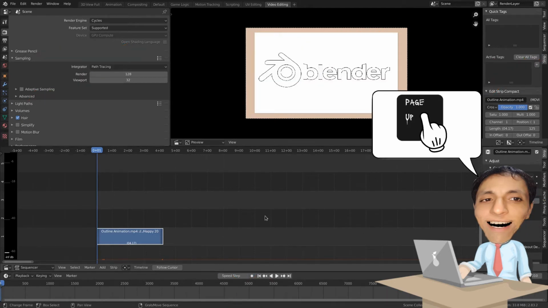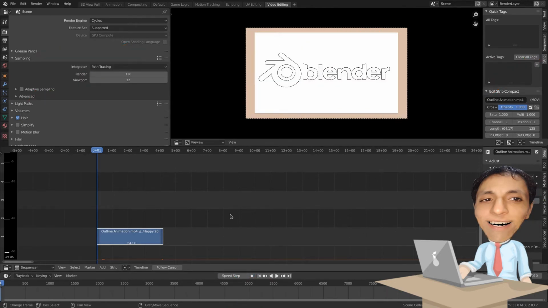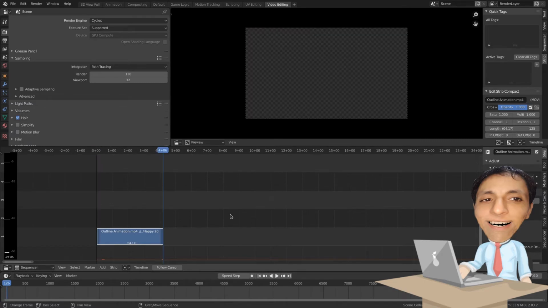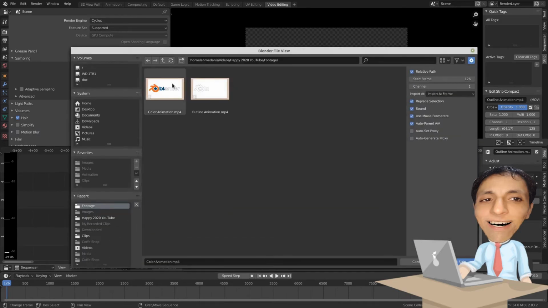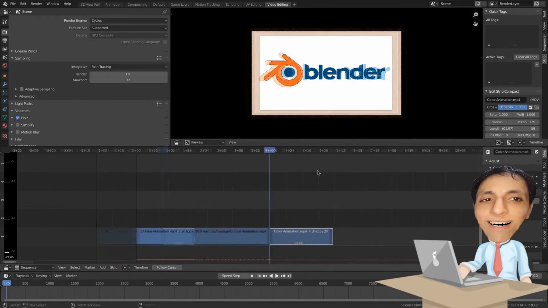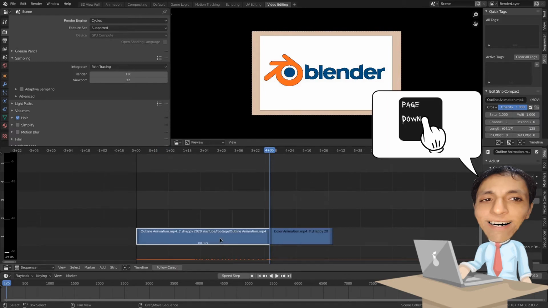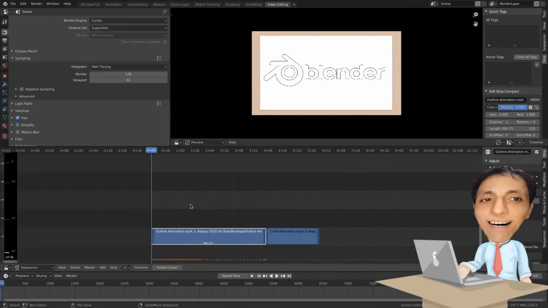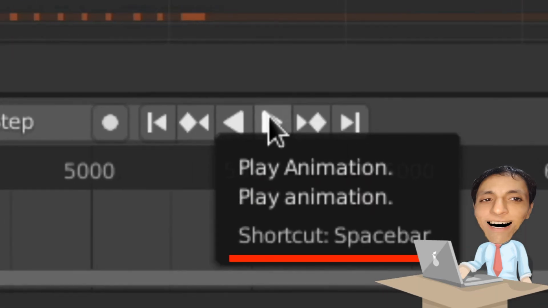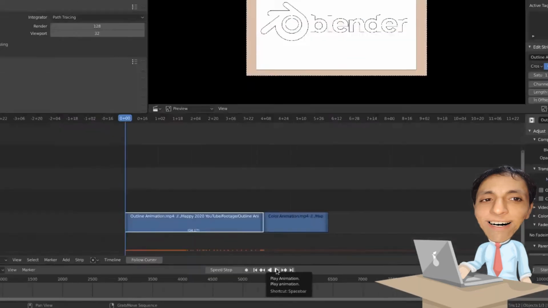Press Page Up to snap your cursor to the clip's end. Add movie. And this time, pick your color footage. Making sure this one is still selected, Page Down to snap to the start. Let's take a look at how your video looks so far. The shortcut is space.